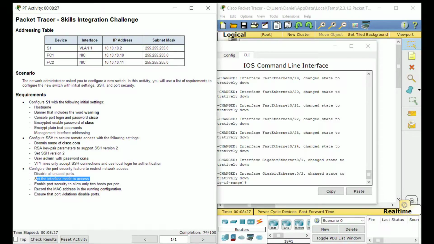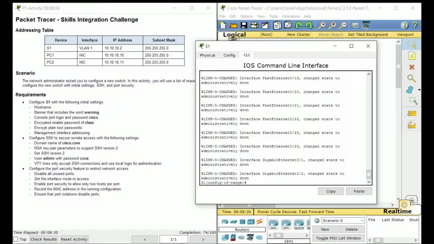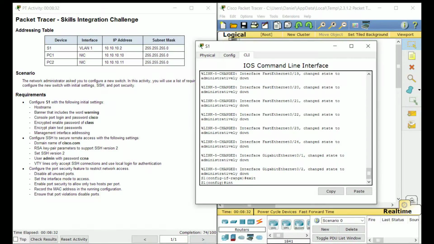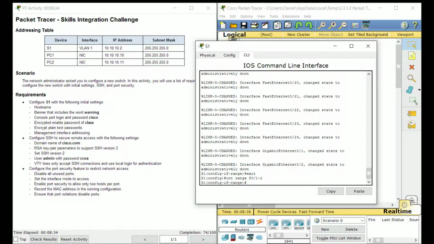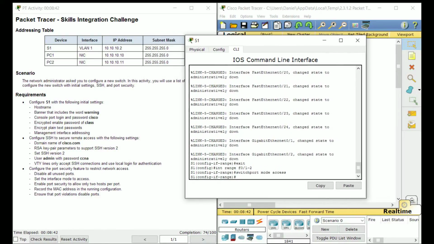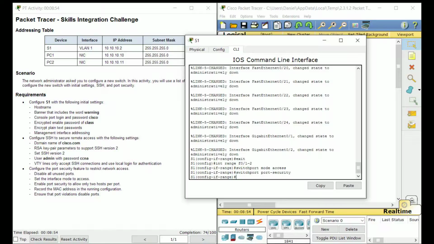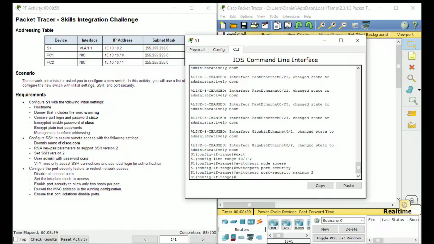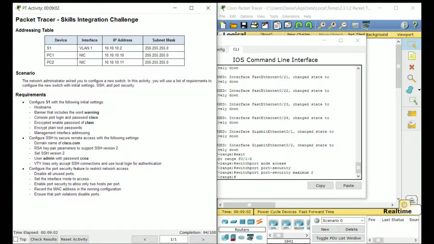Then set the interface mode to access, obviously not on the ports that we disabled because we don't care about them. So interface range 1 and 2, that will put them in access mode. Next, enable port security to only have 2 hosts per port. First we have to enable port security, so run the command switchport port-security, and then run the command maximum 2 to set 2 hosts per port.